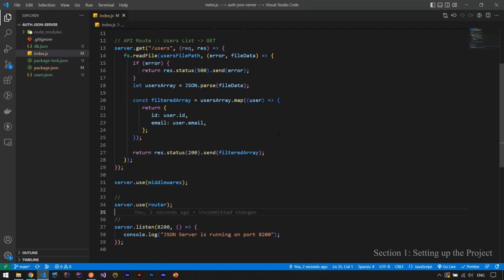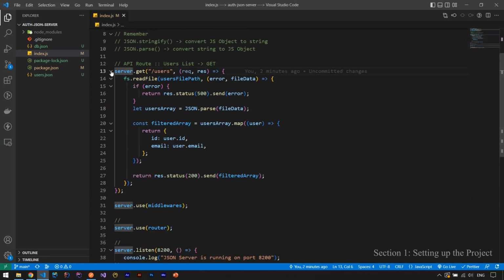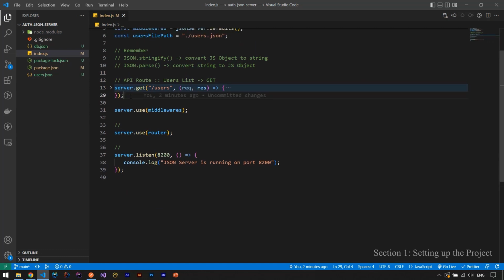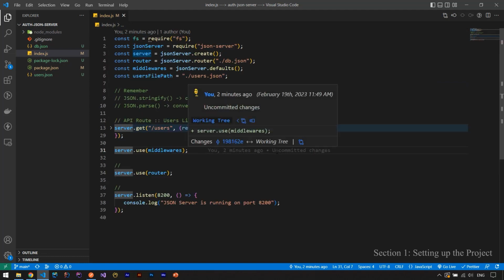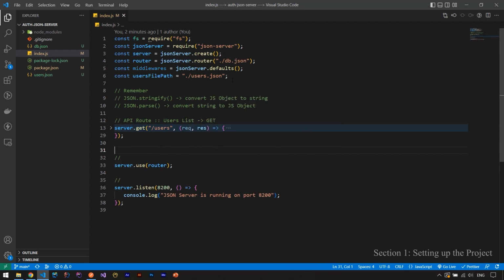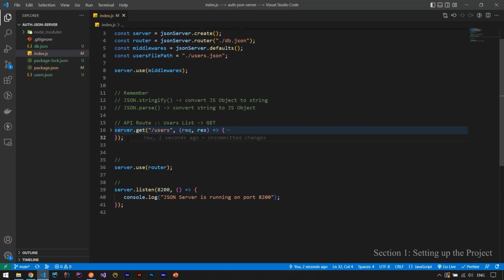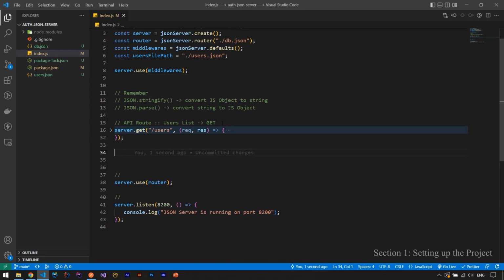So let's close this and also minimize this part. Okay, now we have this API route and we have this comment that shows us what this is, and that's good. These middlewares can be here. Let me cut this and paste it here. That's better. Okay, now we need to have another API route. Let me copy this, and this API route would be the register, and this will be a post method.